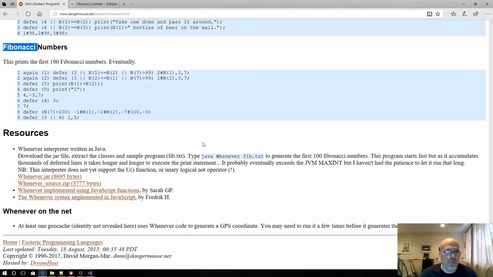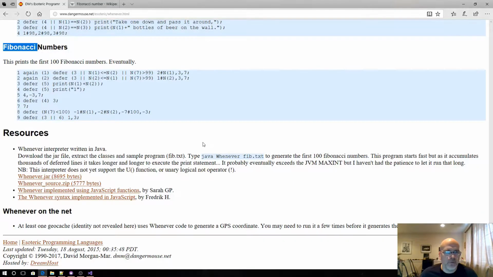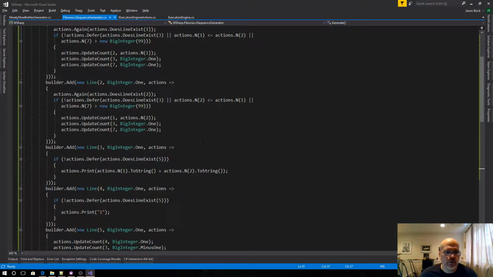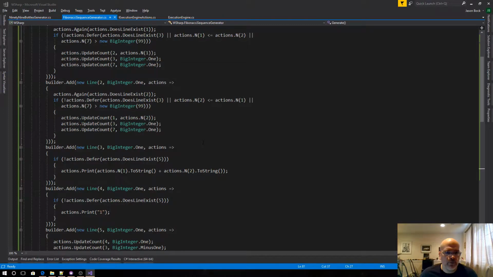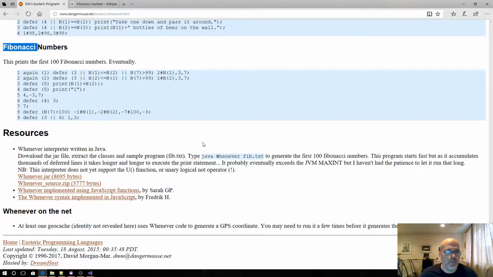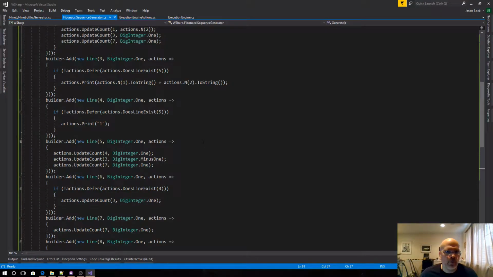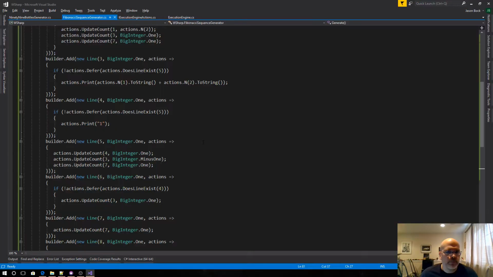Line 2, does line exist for 2? Does line exist for 3 or 2 or 7 greater than 99? You update count with line 2. 3 and 7 get updated. Line 3, you defer if you have 5 and 1 plus n2. Okay. Line 4, you just print a 1.